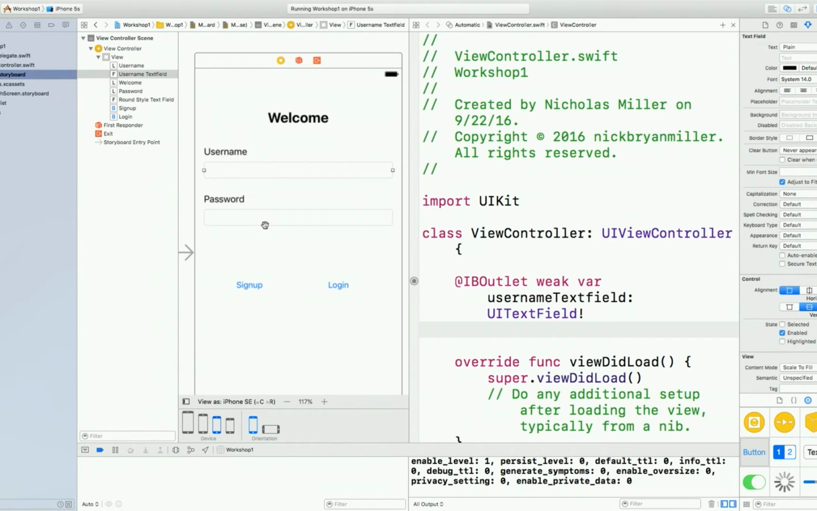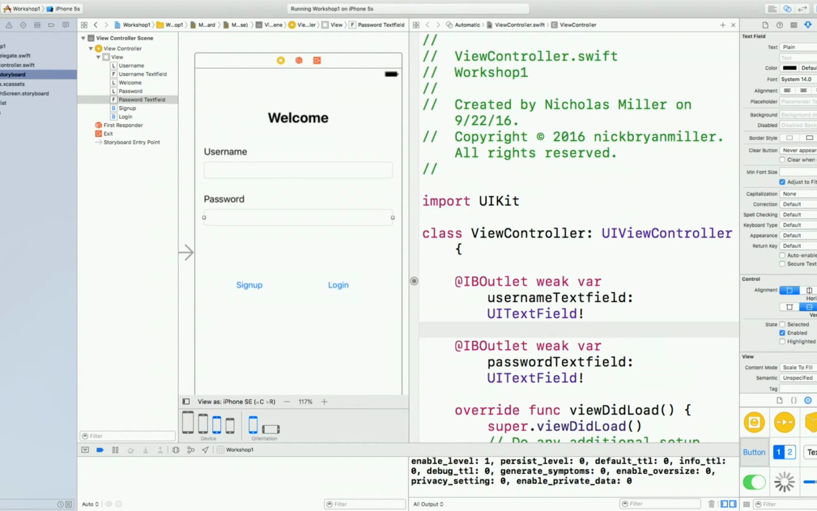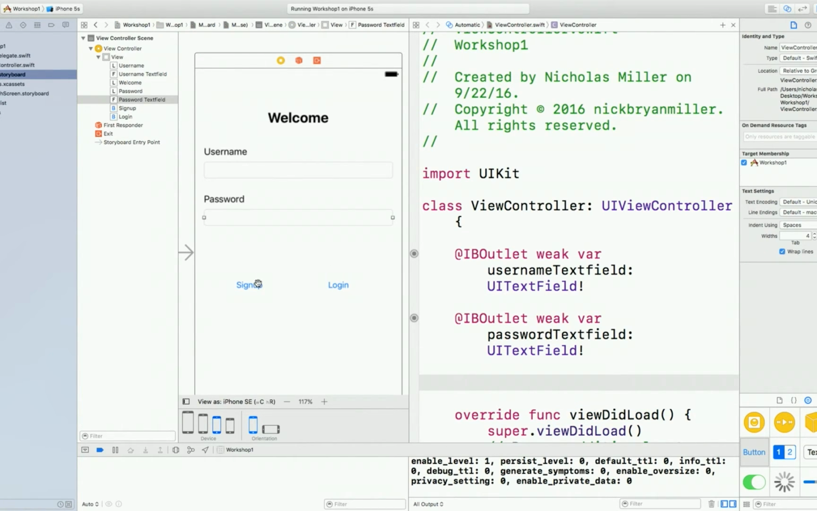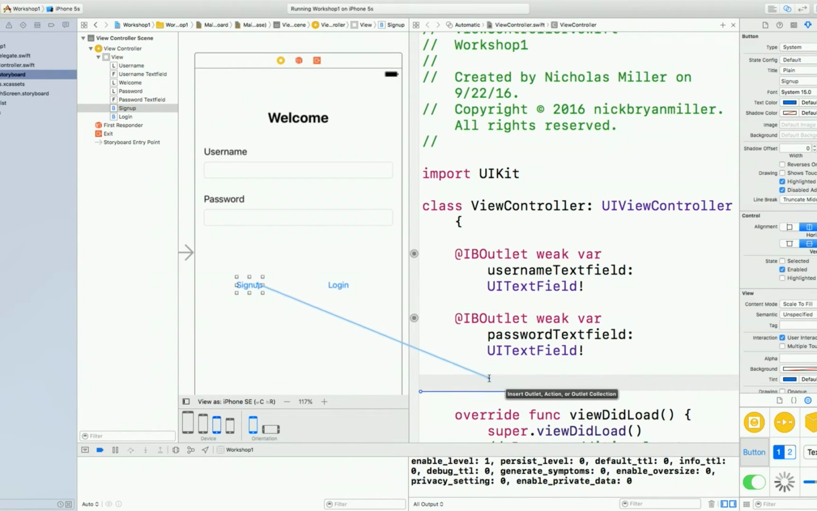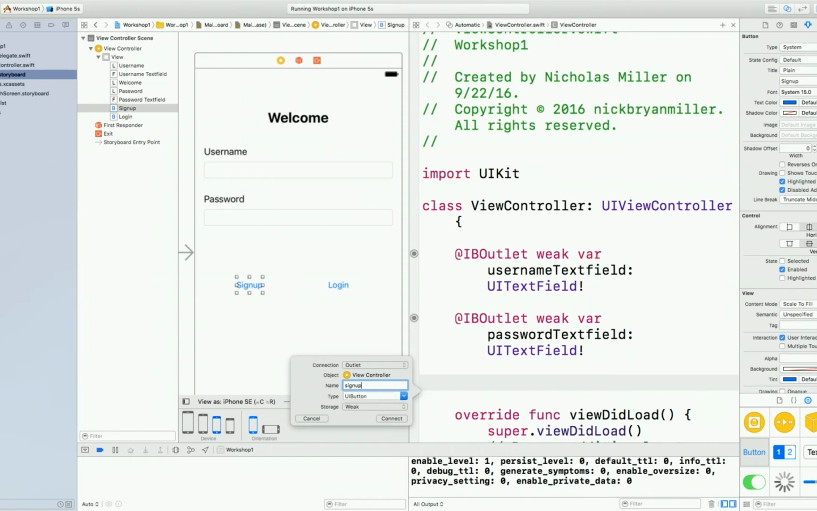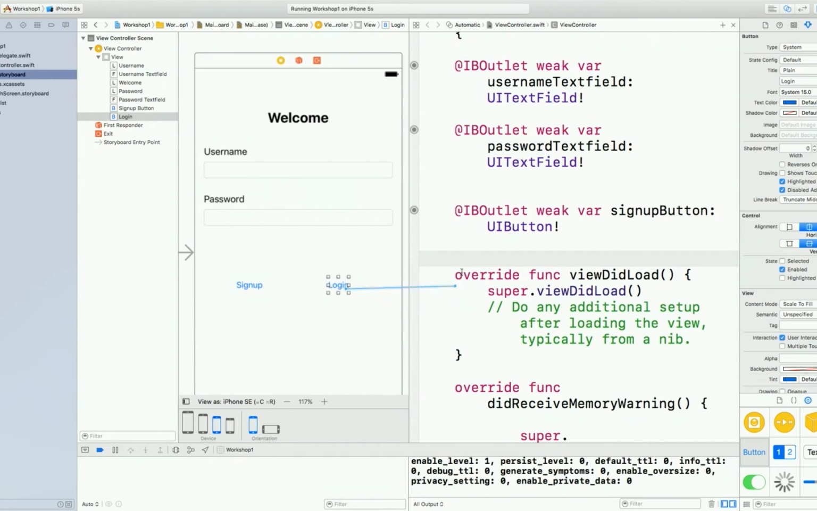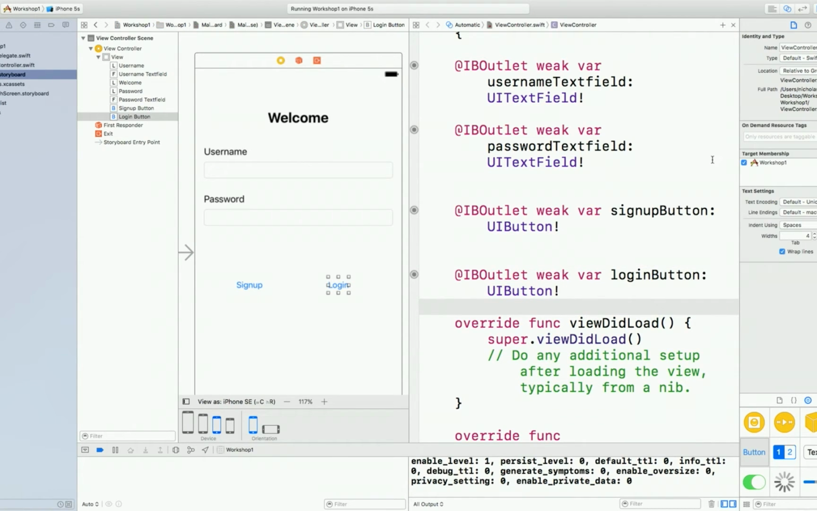Okay, so let's do that again for this text field. And then I'm going to do that again for the two buttons. Control drag.